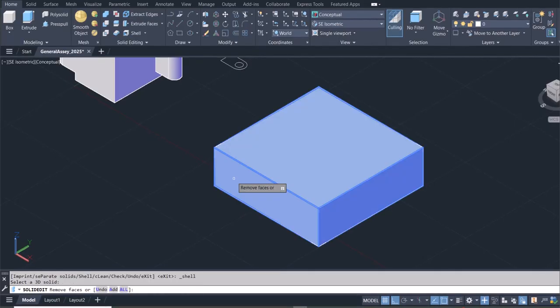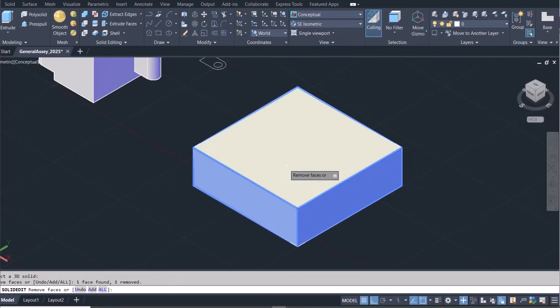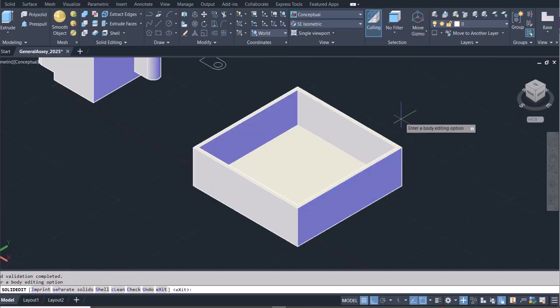I can in here click on this, select shell, click on the outer body like this, and then remove faces. Click on this top portion. You want to remove that face. Now you hit enter, and the thickness we are told is 2, so you enter 2, and then you hit enter like that, and that gives you this.